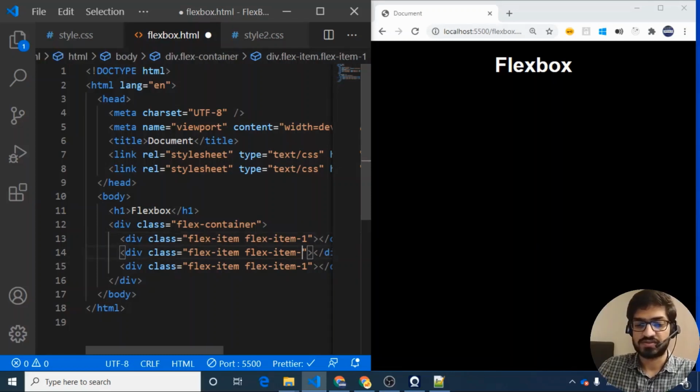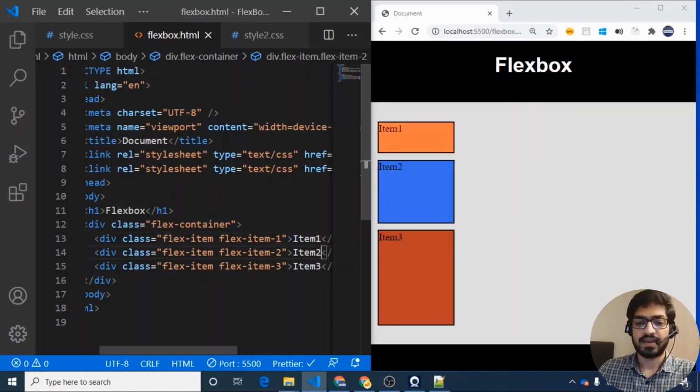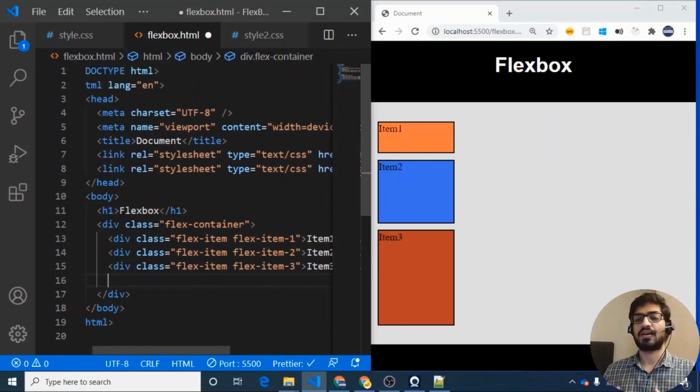So I will just change it to 2. This will become 3, and I will put some content so that we can see the content on the screen. And I will change it 1 and 2. All right. And also I want to show you the axis which I am talking about, because the flow direction of the flex items is on the horizontal axis, or it's on the cross axis, is on the main axis or on the cross axis.